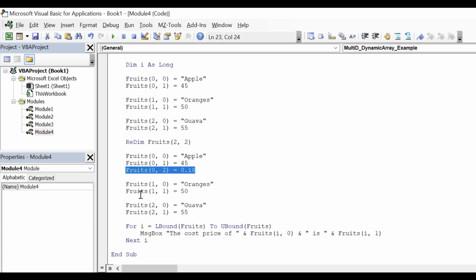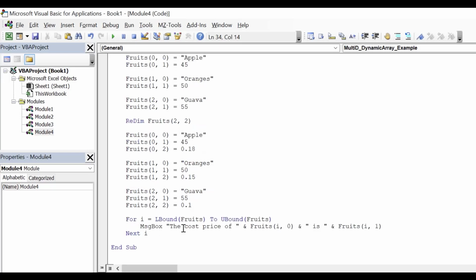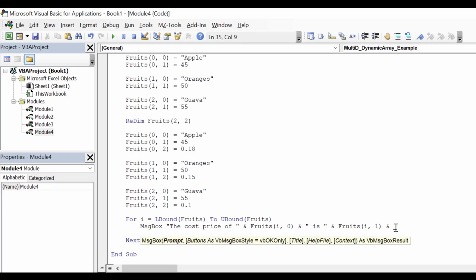And then I will copy this and I will paste it here and here as well. And I'm going to change this to 1 and I'm going to change this to 2. Here let's say the tax rate is 15% and here it is 10%. And I'm going to change my message box as the cost price of fruit is this and I'm going to use a line continuation character. The tax rate is ampersand fruits i, 2 multiplied by 100 ampersand percent.